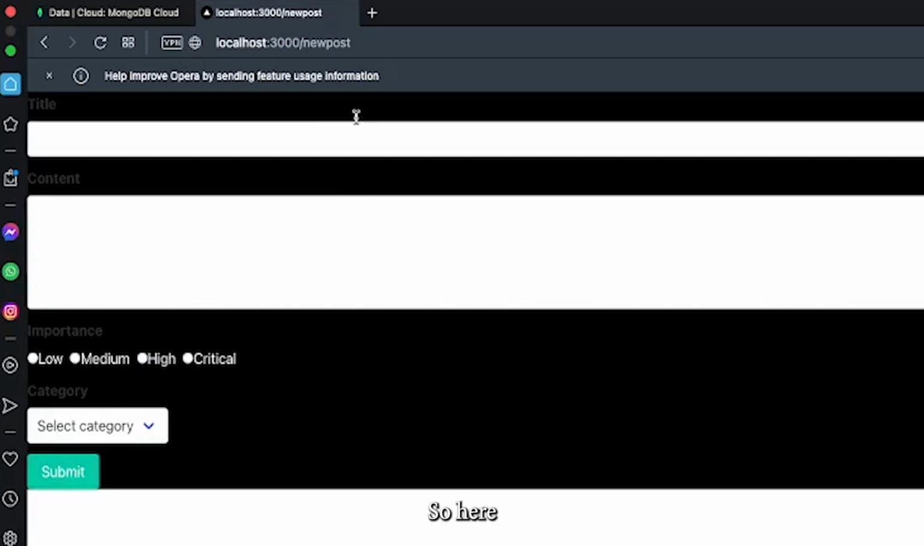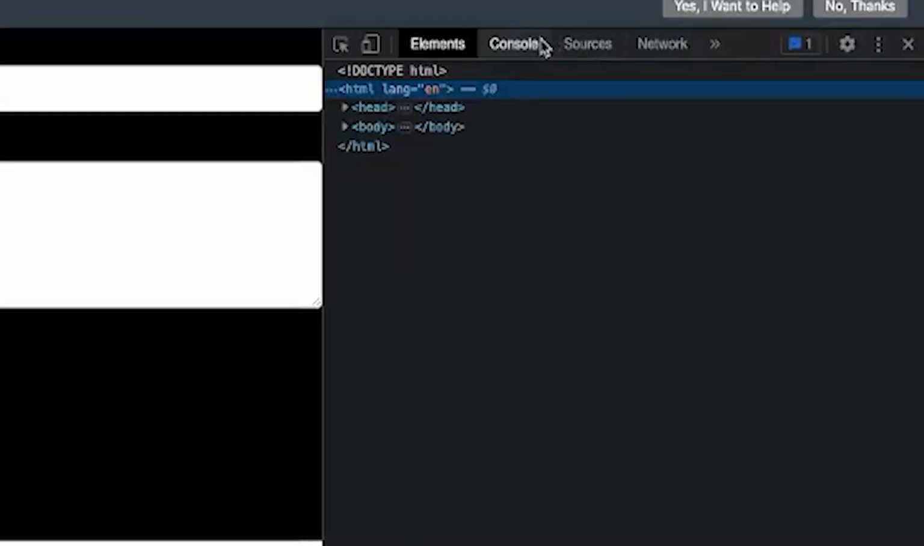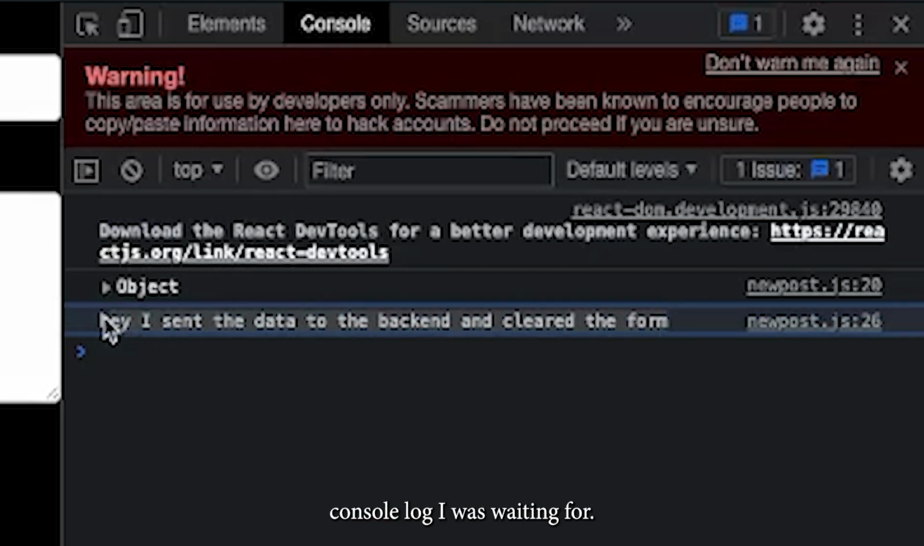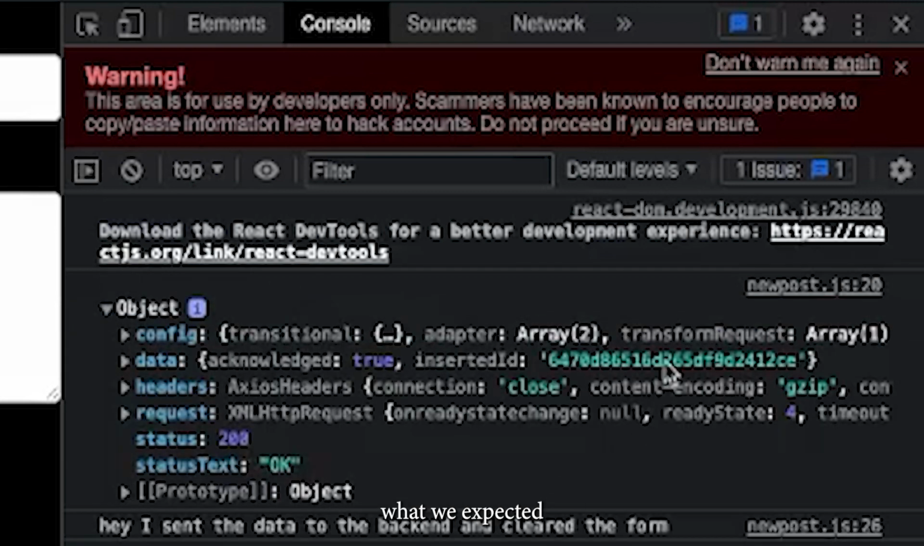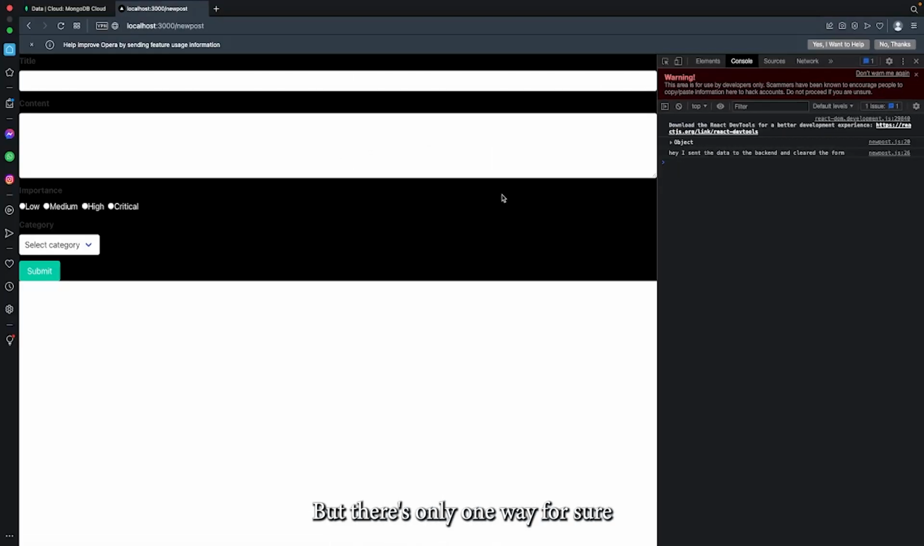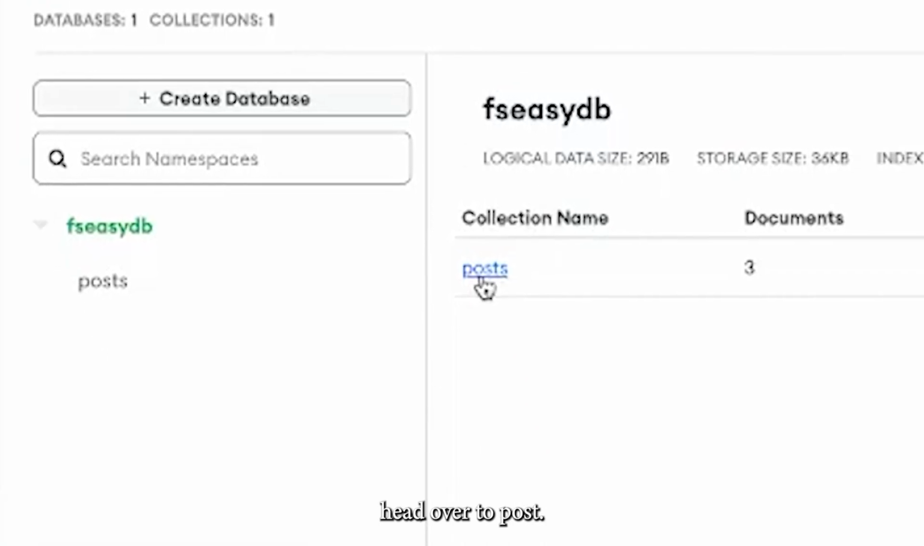Okay, so here it actually worked because we see that this cleared out. If I go to inspect my browser, head over to the console, I did get the console log that I was waiting for. Hey, I sent the data to the backend and cleared the form. We also got what we expected as a response from the server. But there's only one way for certain to make sure that this was working. The best way to do that is to head over to MongoDB, head over to post.